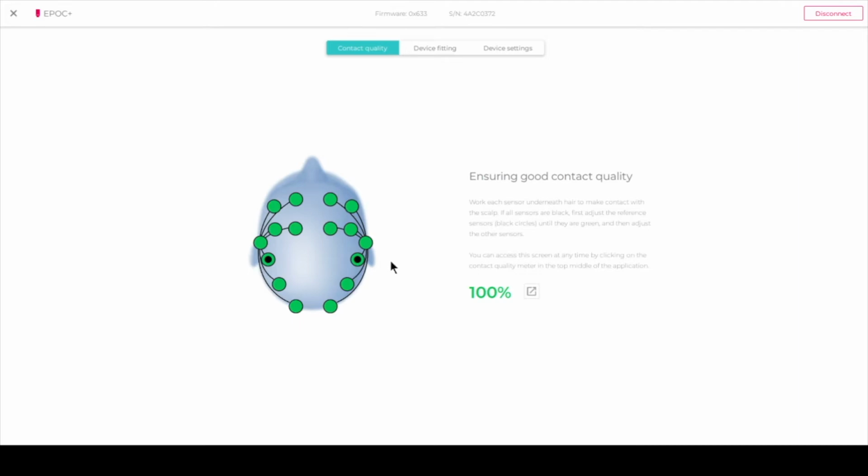Once you are confident the references are good, then work on each sensor that is not already dark green. The trick here is to adjust, add saline solution, and then sit still for at least 5 seconds and wait for the sensor quality to settle before moving the sensor again. You won't be able to tell if your adjustment is working if you are moving continuously, so be patient.